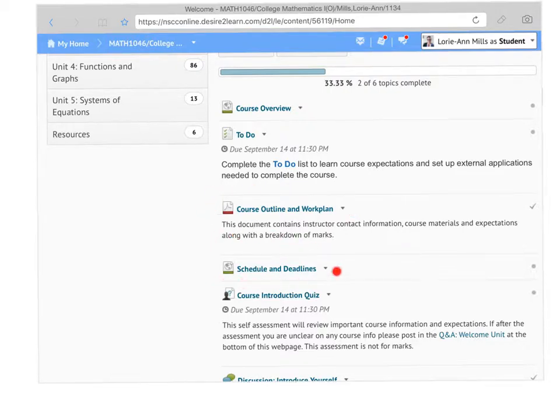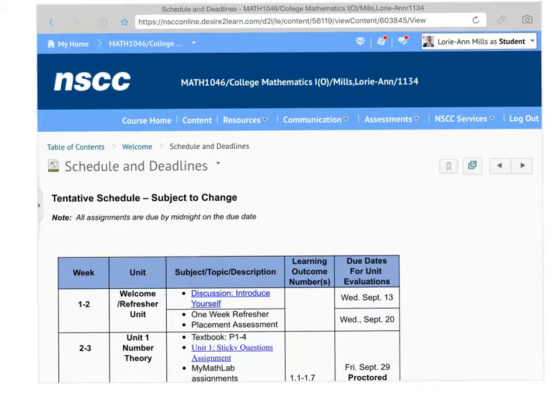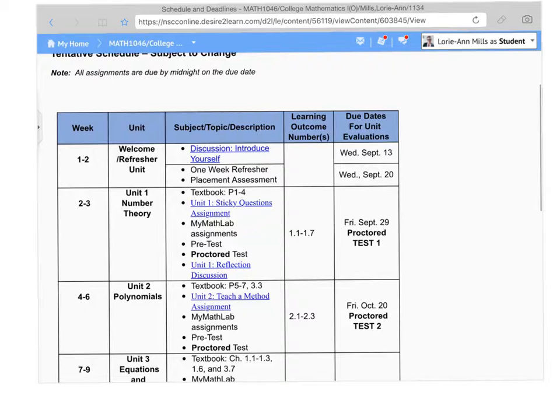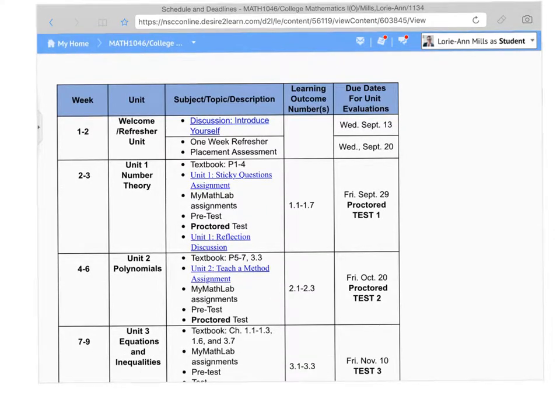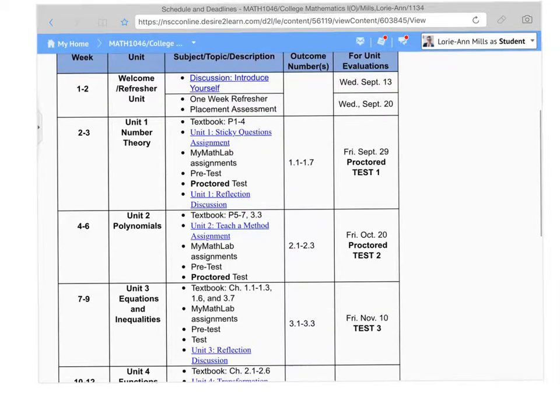There's another schedule and deadline here, which is a great resource. So not only do you have the calendar on the course homepage, but we also have the schedule and deadlines, and you can see that in here. Here we go. Here's the schedule and deadlines, and you can go to this page. It's great because it tells you the chapters in the textbook that it's covering. It's got links to the different assignments that are due for each of the units.